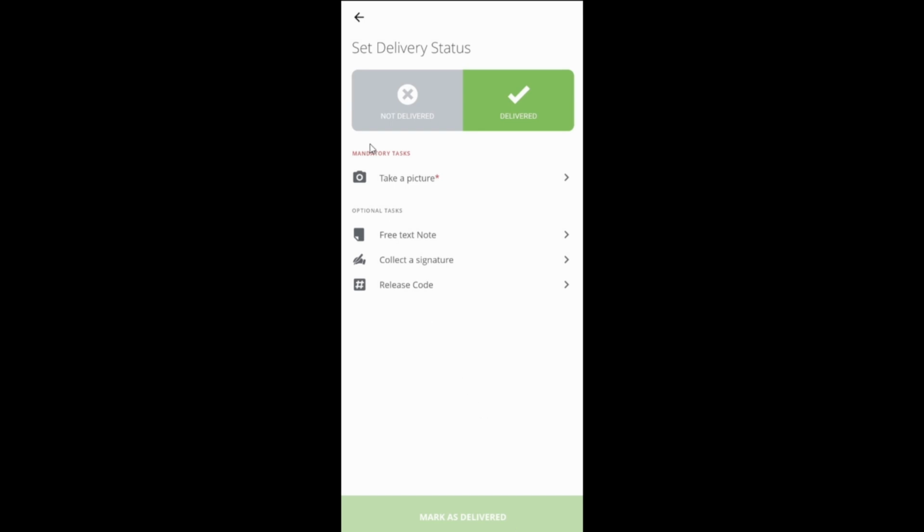In this option, you will have the ability to submit a delivery confirmation, take a picture, add a note, collect a signature. Please keep in mind that the only option that is mandatory is take a picture. When you click take a picture, your system will open up your camera. From here, you will proceed to take a delivery picture. You will select OK if you're satisfied with your picture, or retry if you're unsatisfied with your picture. For the training purposes, we will select OK.